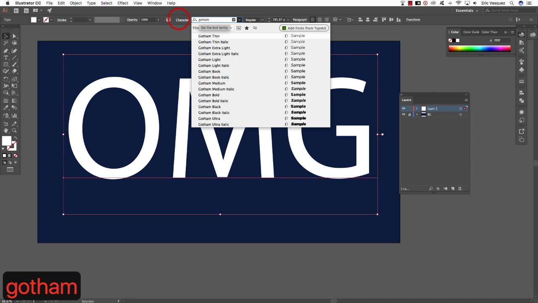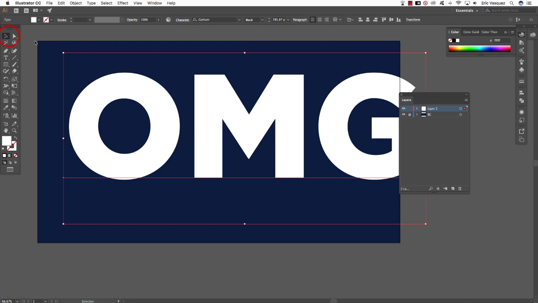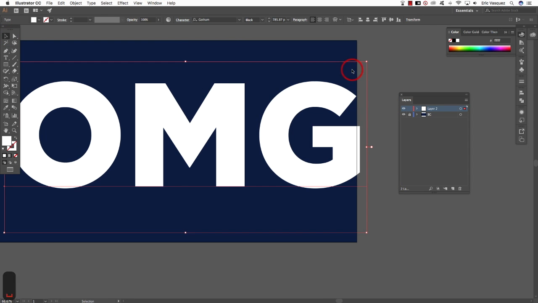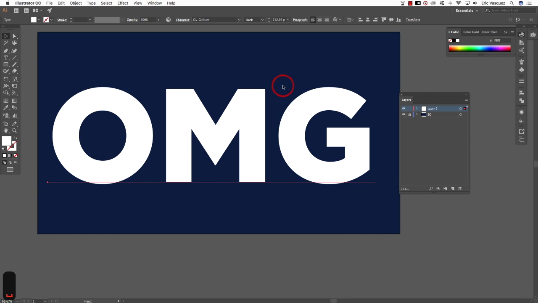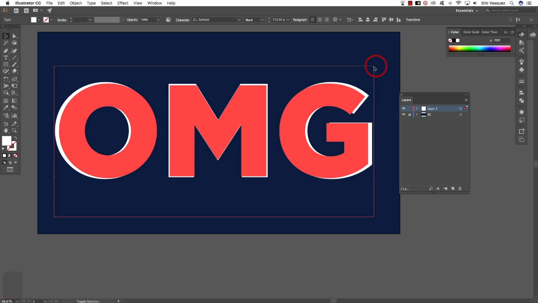Now for the font, I'm just going to keep it simple. I'm going to go with Gotham, because Gotham is awesome. And I'm just going to scale it down a little bit so it fits into the space.